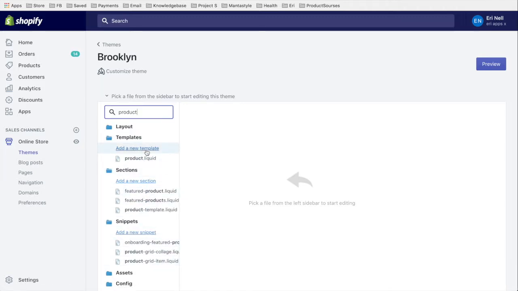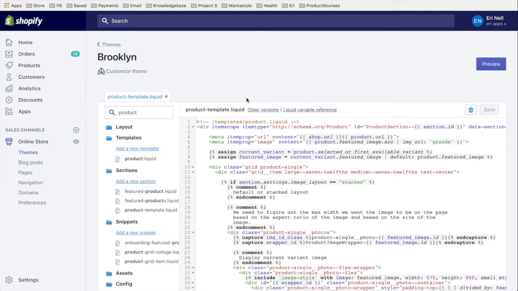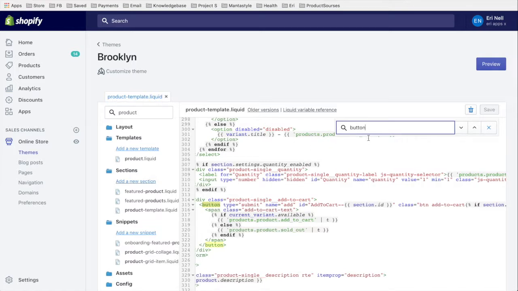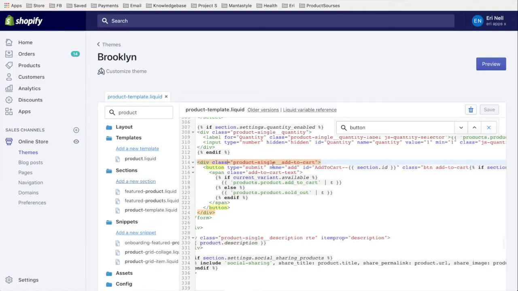Here you need to do a little bit of investigation to find out where exactly your button is stored, but usually it's in a section called either product template, or sometimes product form or something like this. Once you find it, you need to find the button. Usually it has a button tag, so it's super easy to press Command or Control F and just search for button. And here you're going to see, okay, this is the add to cart section, button type, and ID and class.